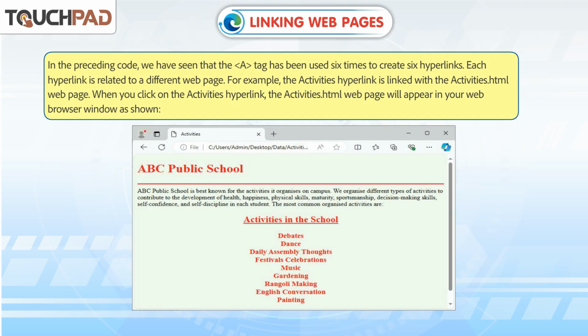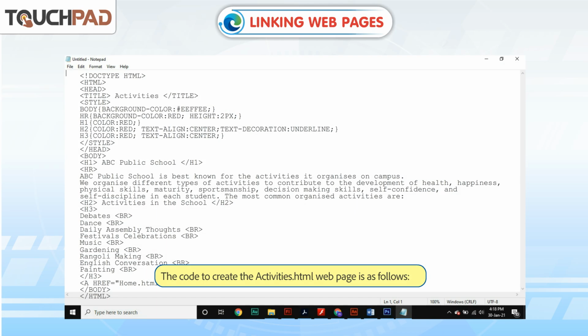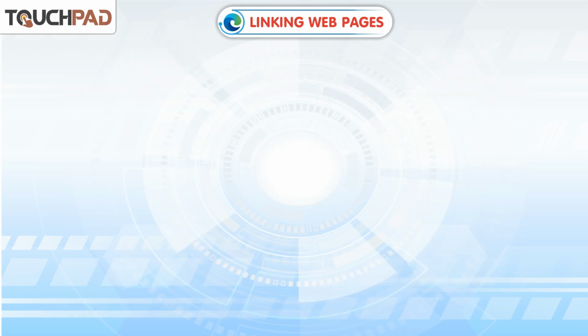In the preceding code, we have seen that the A tag has been used 6 times to create hyperlinks. Each hyperlink is related to a different web page. For example, the activities hyperlink is linked with the activities.html web page. When you click on the activities hyperlink, the activities.html web page will appear in your web browser window as shown. The code to create the activities.html web page is as follows.